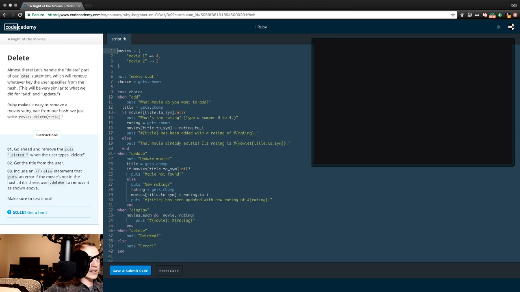Alright. So for delete. Okay, delete. Almost there. Let's handle the delete part of our case statement, which will remove whatever key the user specifies from the hash. This will be very similar to what we did for the add and update. A lot of rinse and repeat again. Ruby makes it easy to remove a movie rating pair from our hash. We just write movies.delete title.